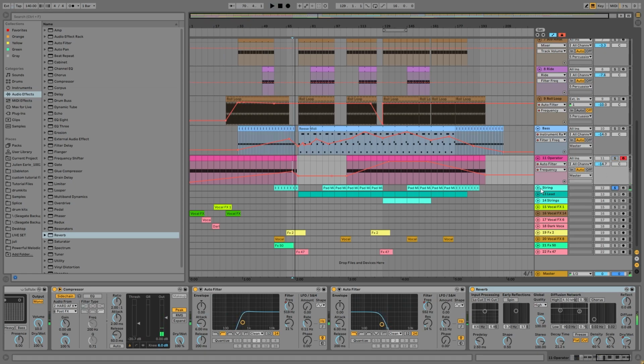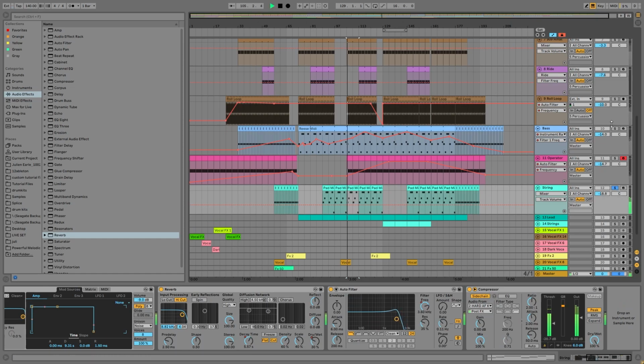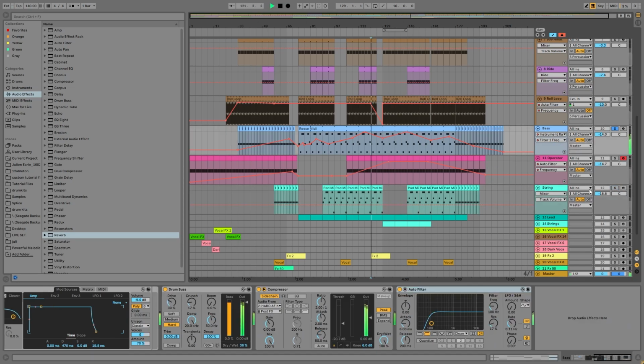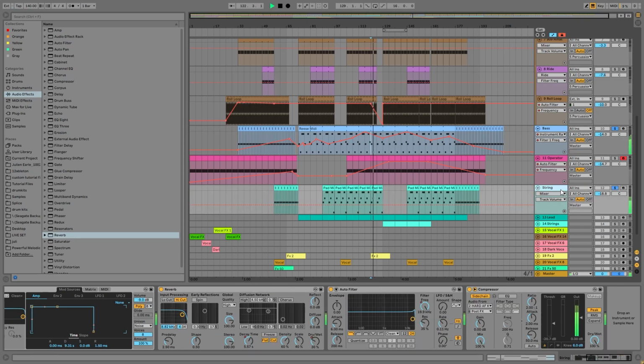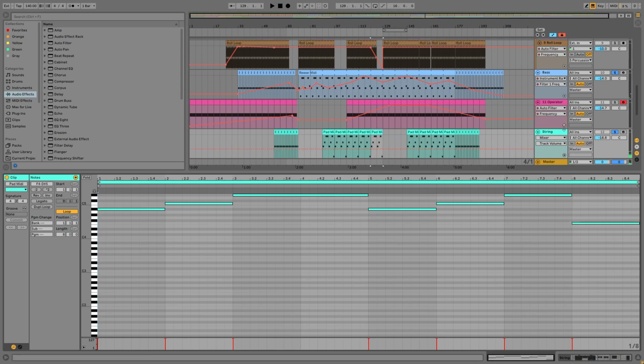Then we have this string, which I've talked about before, but it's one of these where you have your bass playing a chord progression, and then this string here just plays chords with that. These aren't the same notes that the bass is playing, but it changes at the same time as the bass notes change, and you get this very nice, interesting kind of chord happening.